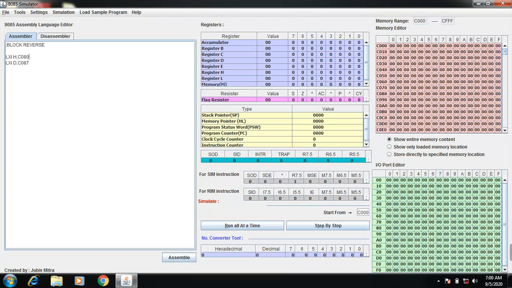Okay, so first one, this means the beginning of a block. And this is to indicate the ending of a block. Okay, so there are two blocks, the beginning block and then the ending block.